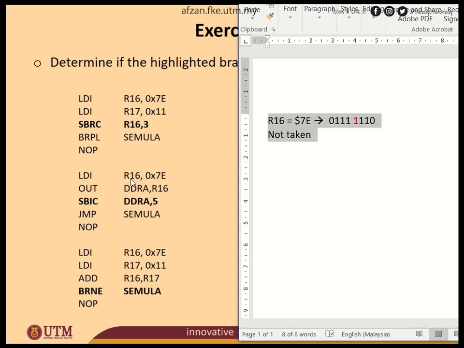LDI R16, 0x7E, OUT DDRA, R16, SBIC DDRA, 5. What happened here? First, what is the R16 value? This is the R16 value, and you send this value out to your DDRA, so automatically your DDRA will get the same value as R16, which is 7E.